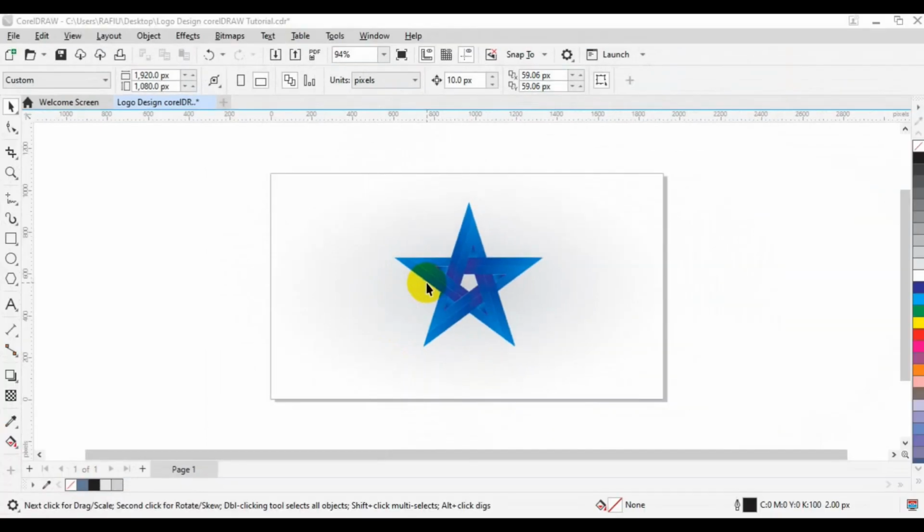And in today's video, I'm going to show you guys step by step how you can design this 3D logo in CorelDRAW, step-by-step tutorial.